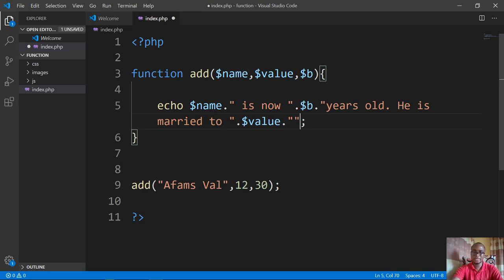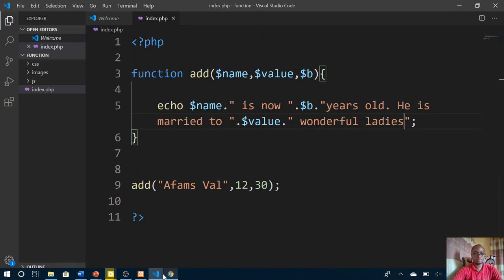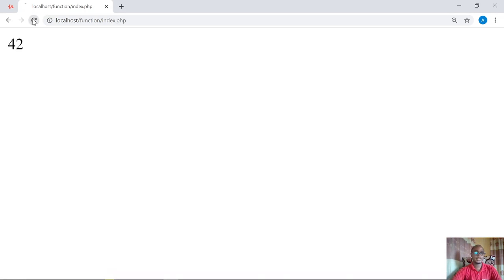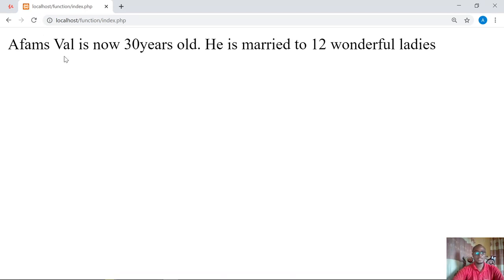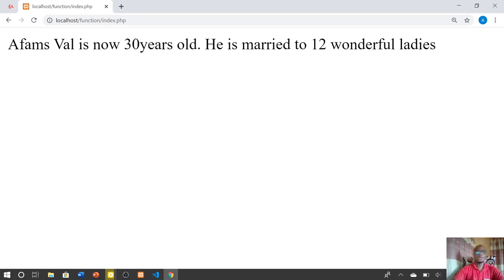I concatenate again. Wonderful. Anything I want to write, I can write it. That's what I want to do. So mine to 12 wonderful ladies. That's simple and short. So I find that I now have a function which can do what? Make a simple statement for me. I hope we're not making any mistake. Now you can see the statement. Afansva is 30 years old. He's married to what? 12 wonderful ladies.